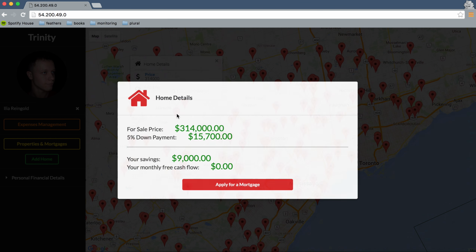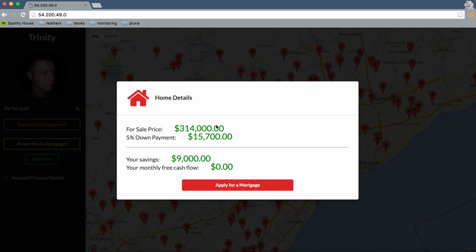Now, you can also click on it and it pulls up a modal and shows you the for-sale price, what 5% of that will look like, and the amount of savings you have. It looks at how much your income is, how much savings you have, and how much this would cost you per month, and it tells you, hey, if you bought this house, you wouldn't have any cash flow at all. You might even be in the red.